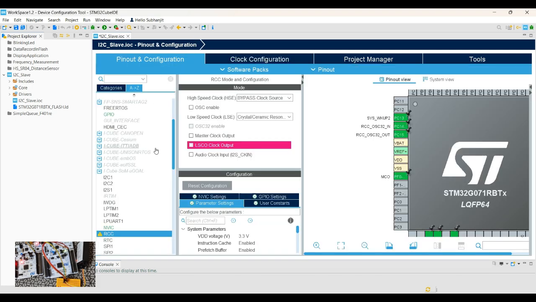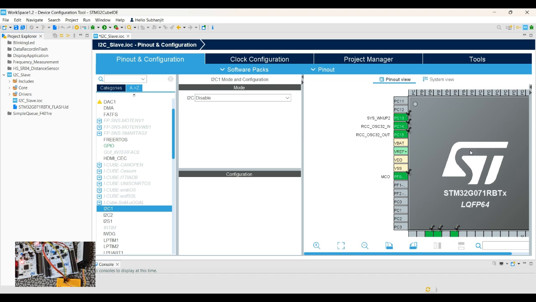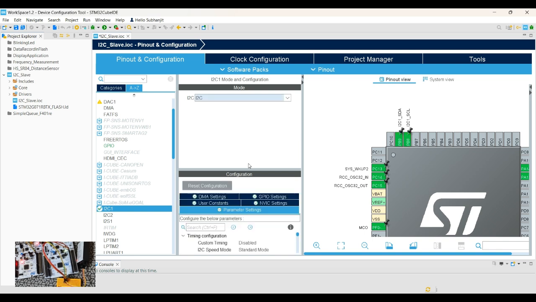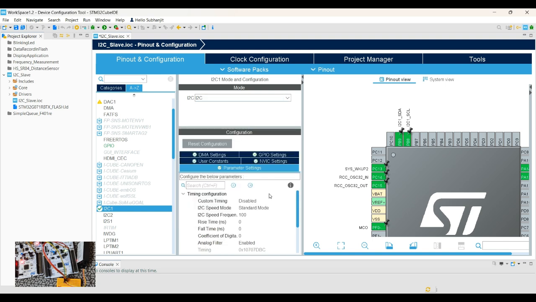Let's go to the pinout and the I2C configuration. In the I2C configuration, I will be using PB9 and PB8. This will be I2C1 SDA, and this will be I2C1 SCL. I am using these two specific pins because they are available on the board connectors. So let's configure the I2C mode. Here I will be using standard mode for communication, so let it be in standard mode.